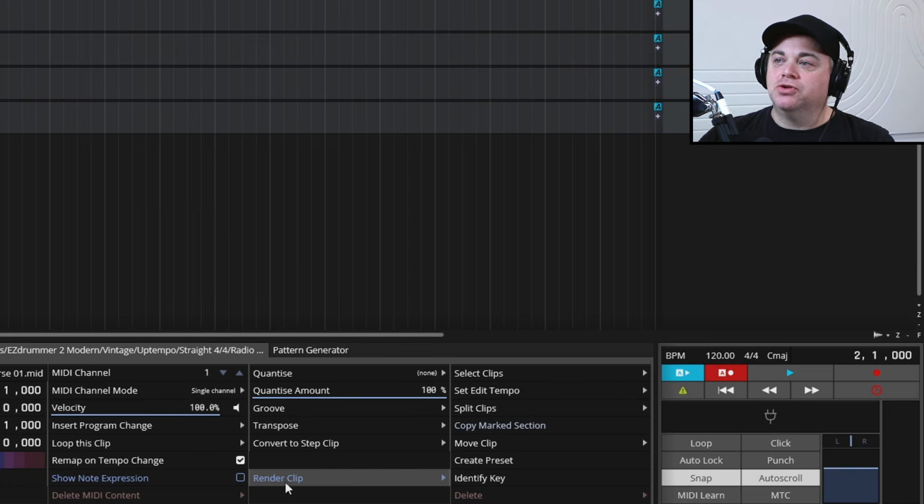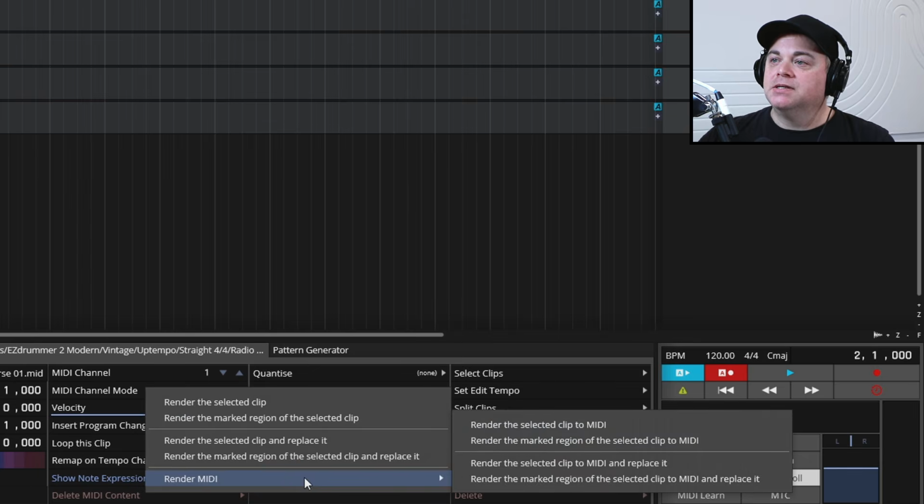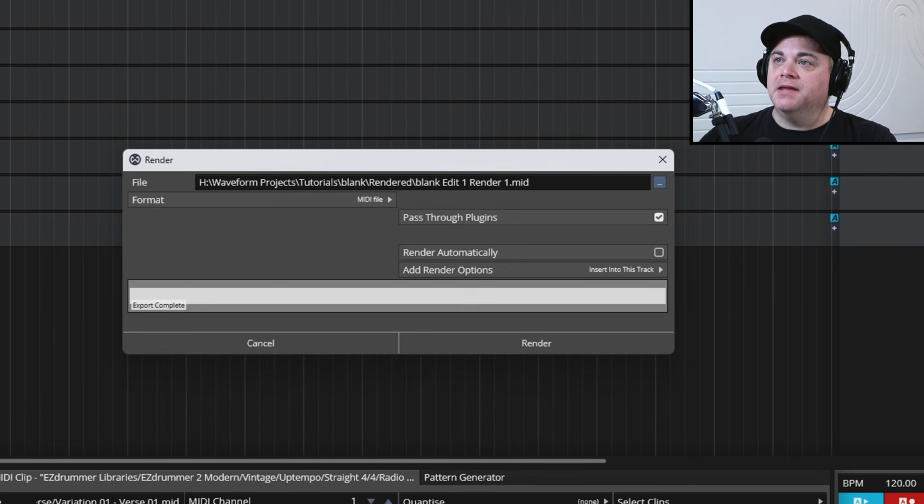And then we're going to go to render clip. So click on that and you want render MIDI. Then we'll go over to this other sub menu, render the selected clip to MIDI. We'll click on that and it brings up this little window for us. Now what we want to do is unclick the pass-through plugins. I'll show you why in just a bit, but we're going to unclick that.